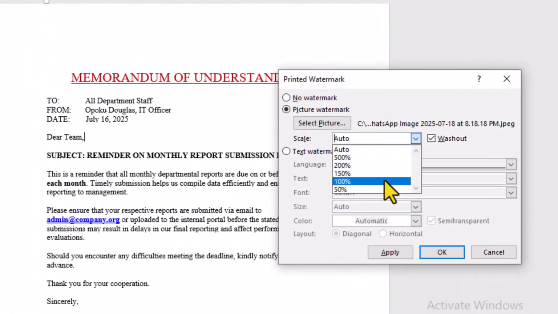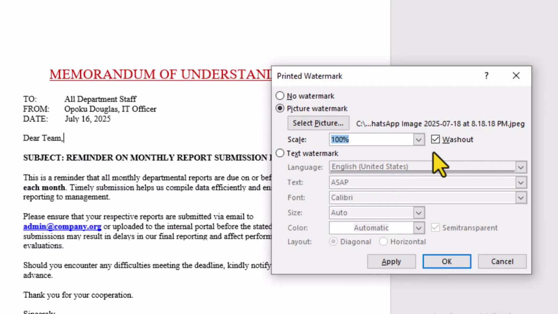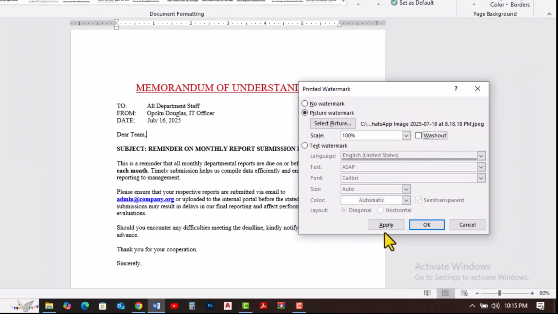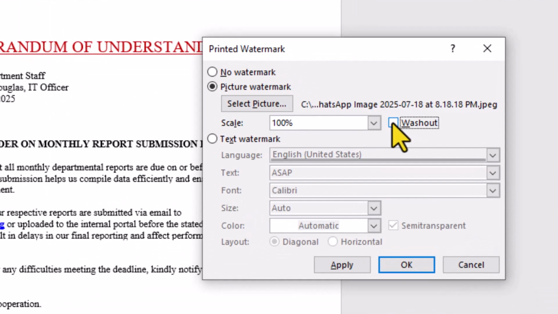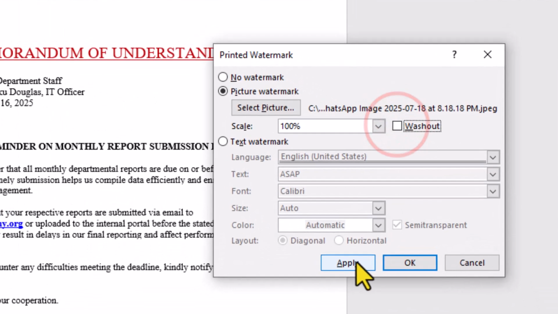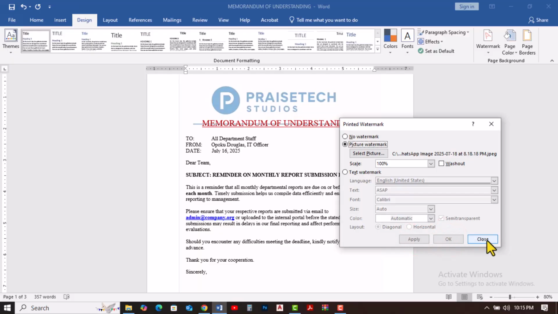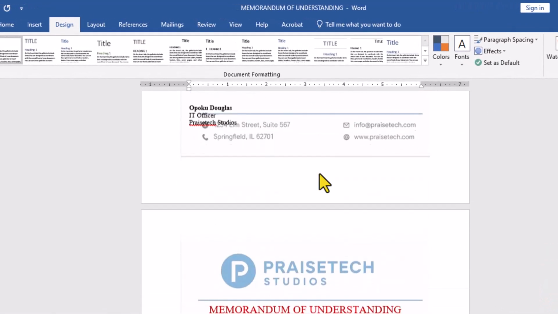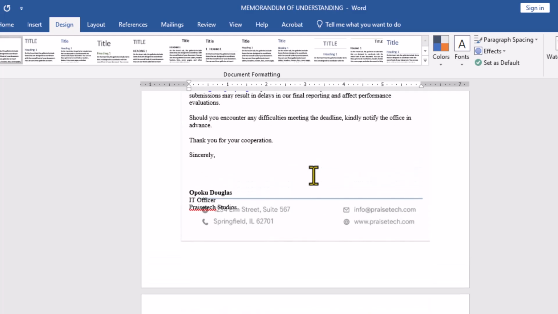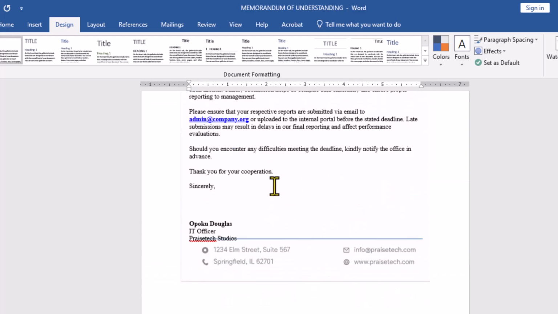Use Scale to adjust size. Uncheck Washout so it shows clearly on your letter since it's a letterhead. If it's a normal watermark at the background, leave it checked. Click Apply, then Close. And just like that, your watermark is now on all pages, sharp, clear, and professional.